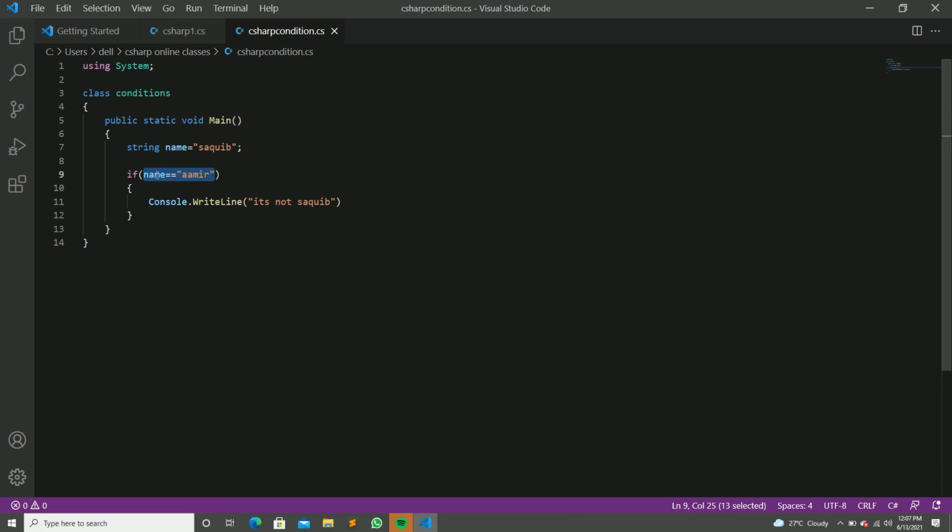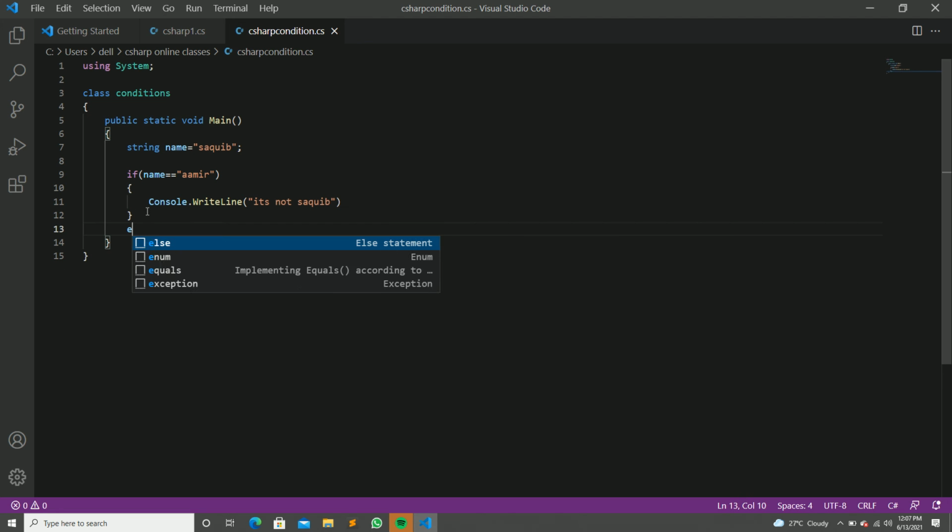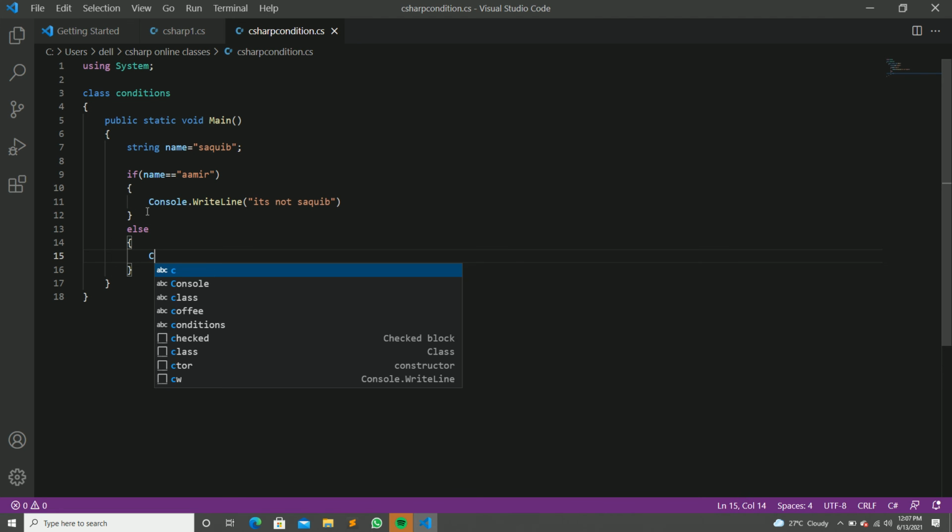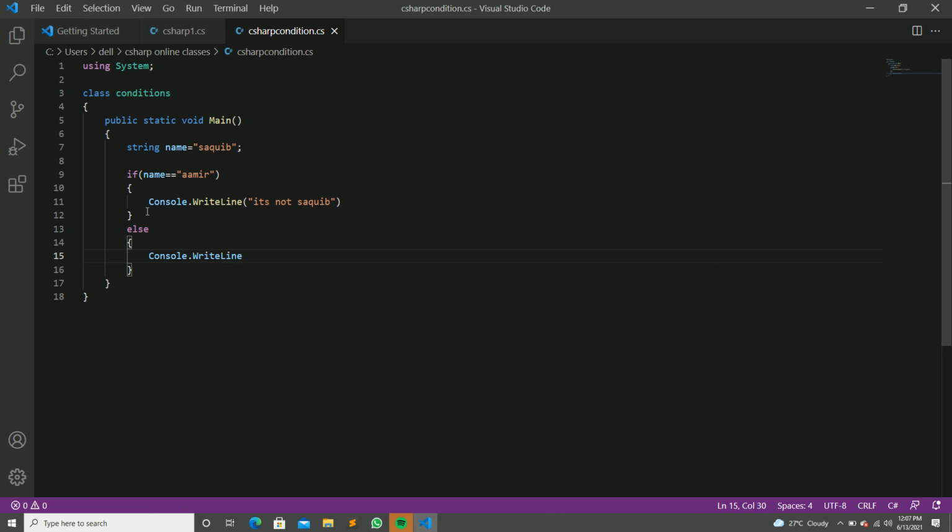If the condition is true, then this will execute and show it's not Saqib. But at this time the condition is false because those two values are not equal, so it will go towards the else part. Else, it will say Console.WriteLine it may be someone, but not Saqib. Or I can say it may be someone.